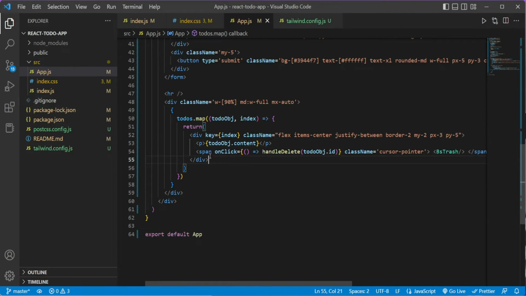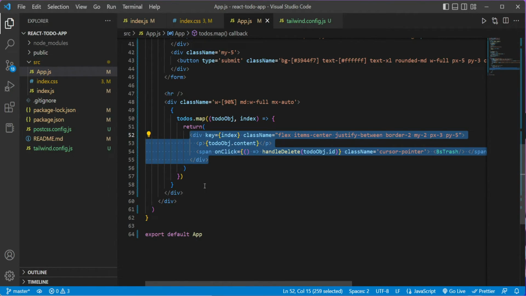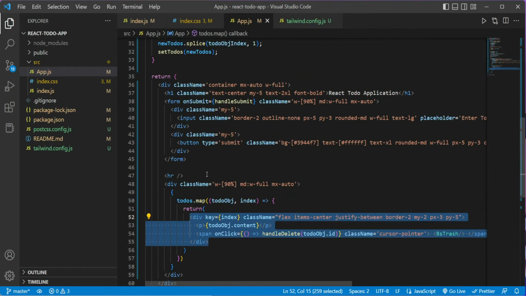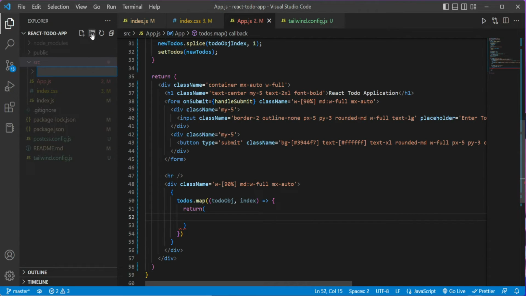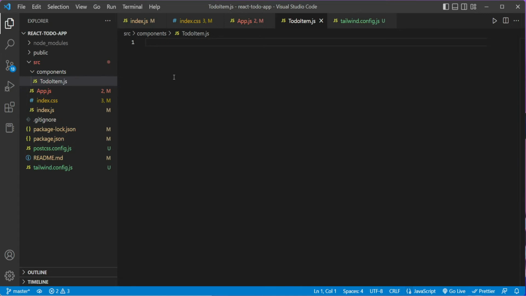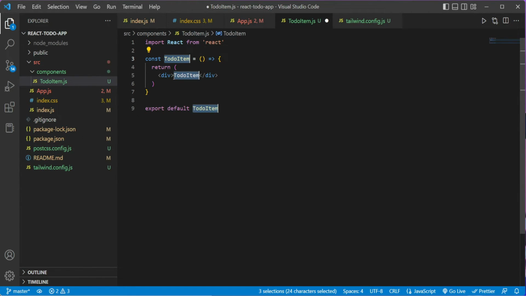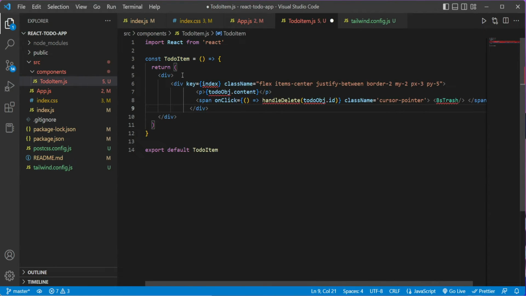So how are we going to break our website? We are simply going to remove this to do item. We are not going to remove our forms or anything, just the to do item. So what I will do is create one folder with the name components, and inside this components folder I will create one file called todoitem.js.